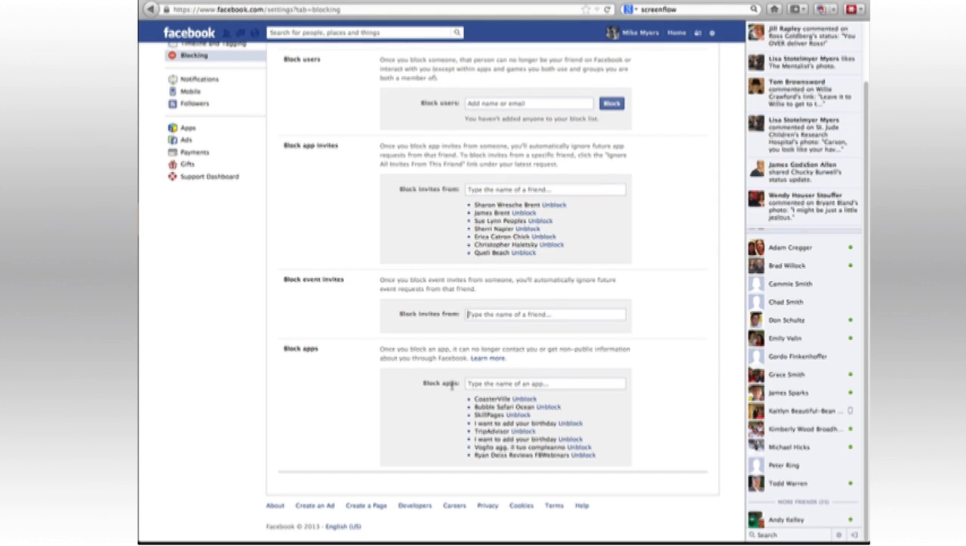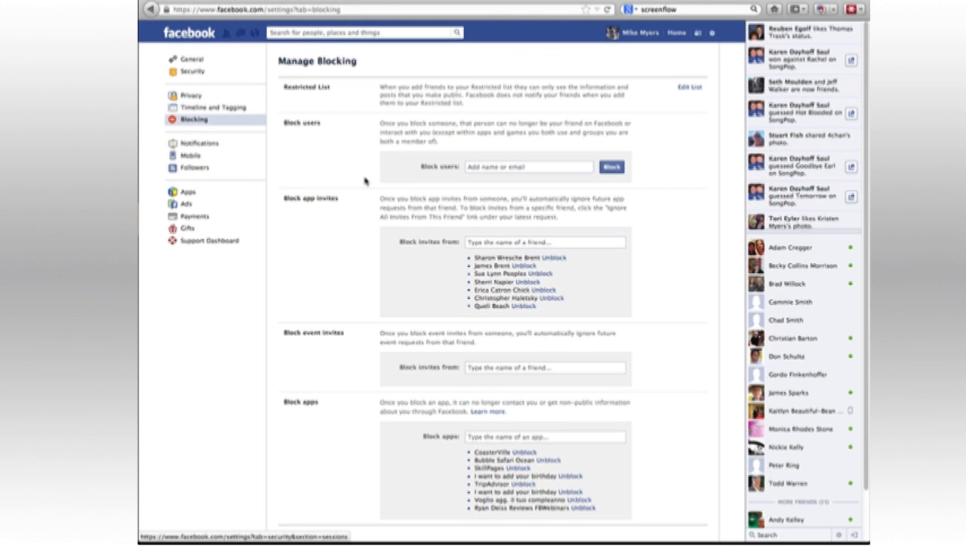So if you have a particular app you just don't want to see anything more about, I used to try to get rid of Farmville. Of course, I haven't seen a Farmville invite for I don't know how long. I'm not even sure if Farmville even exists anymore. But you'd put that app in here, and it would then block you from seeing invites from that. All right, so that's it for the blocking.